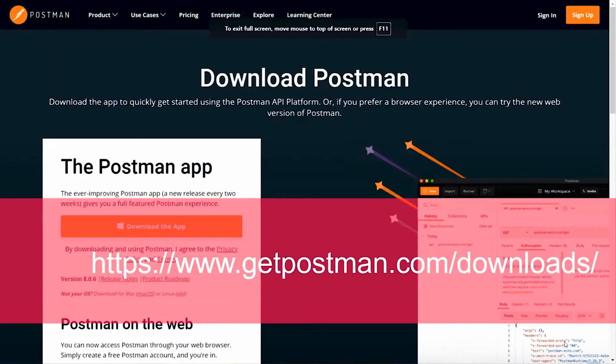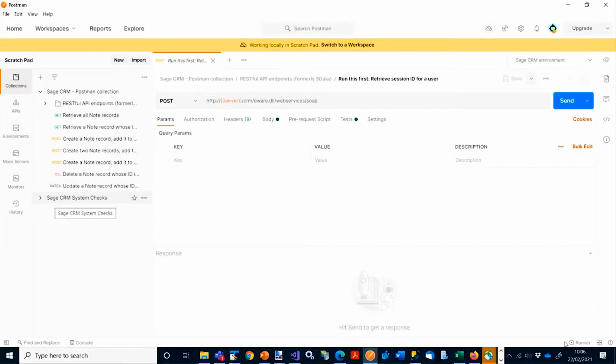www.getpostman.com/downloads. Postman can also be used as a SOAP client, which means it can be used with the Sage CRM SOAP web services. As a client for the Sage CRM REST API, it is very useful as it enables us to use all of the different types of transactions enabled by the API, and this includes the ability to upload documents and files.